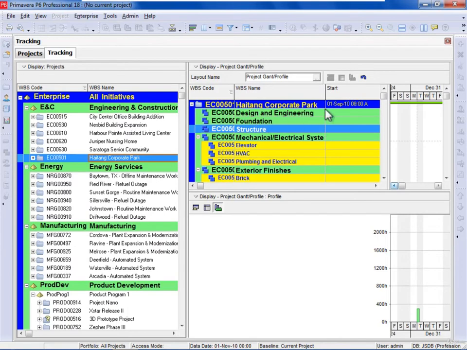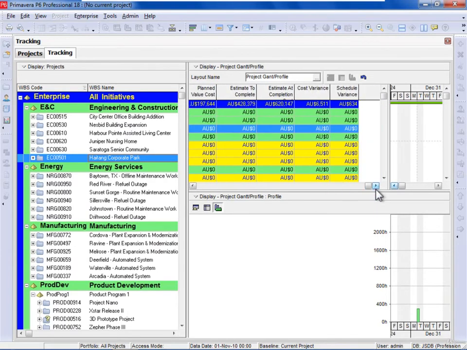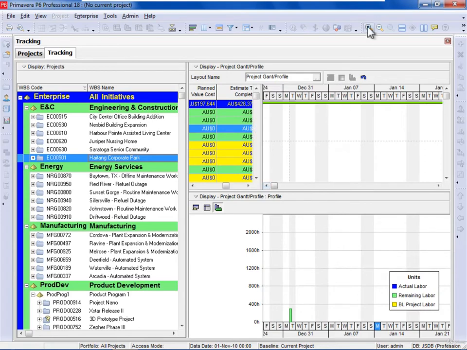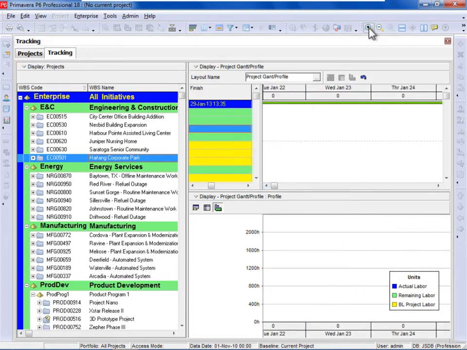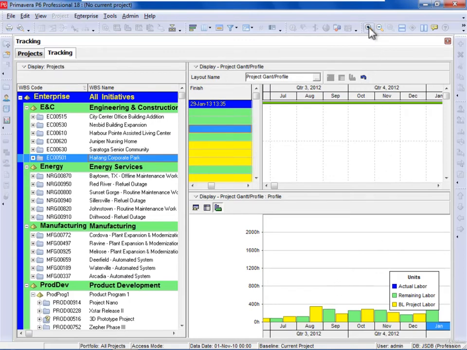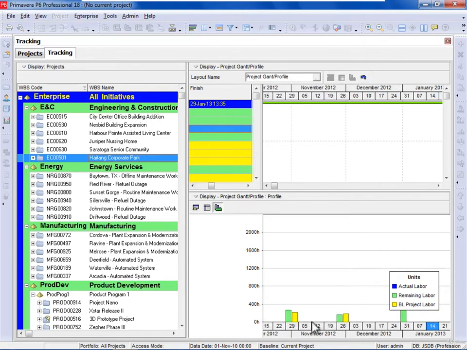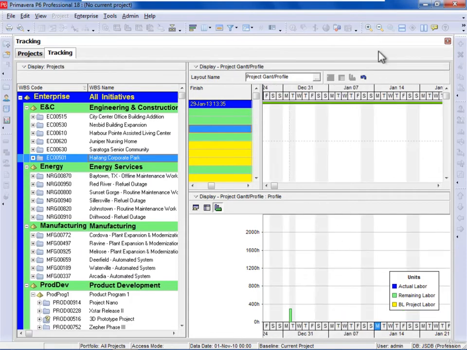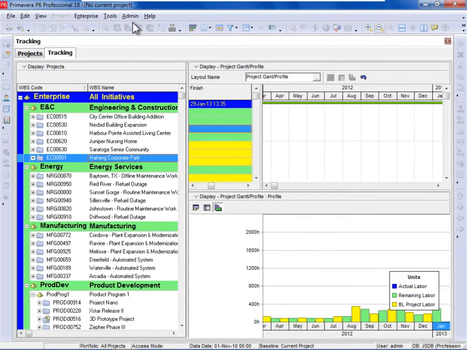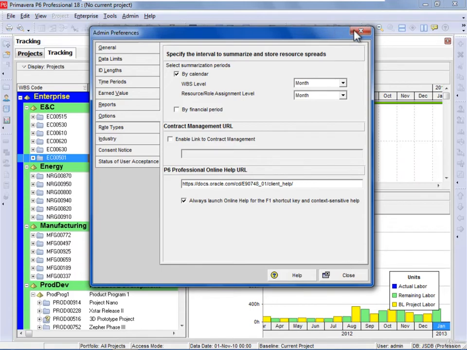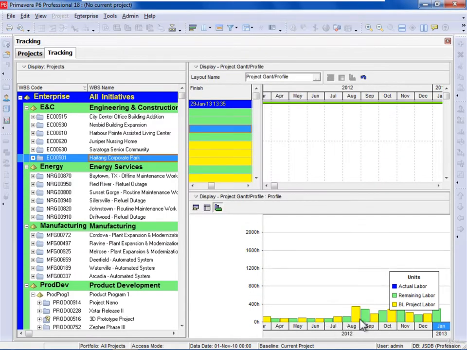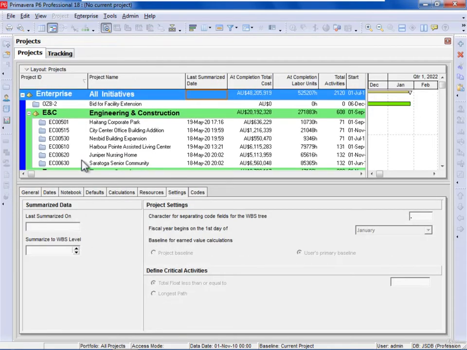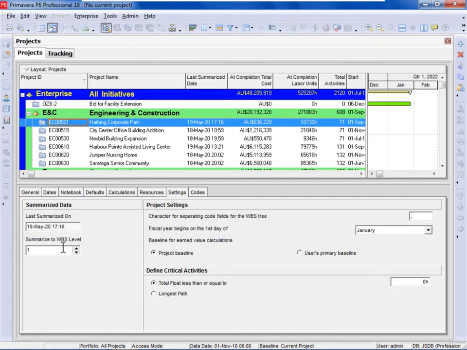So at level 1 here, you'll see that we have the summaries at level 1, and if I look at the histogram, you'll see the histogram is by month, and if I open it up, it's not by week anymore, it's by month. So depending on what options you choose, admin preferences decides the level that they are in duration, whether summarized by week or by month. And if I go back to the projects window, this option here decides how many levels of WBS, with one being at the project level.